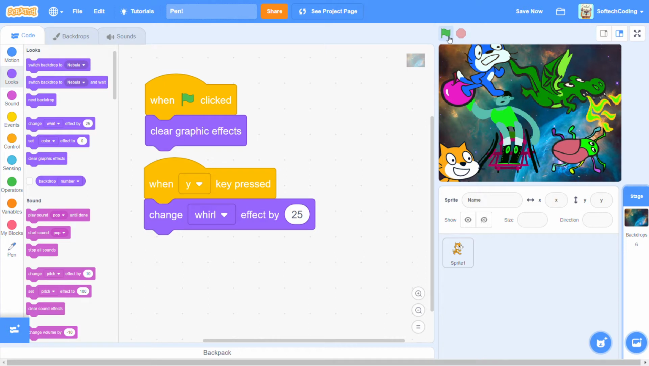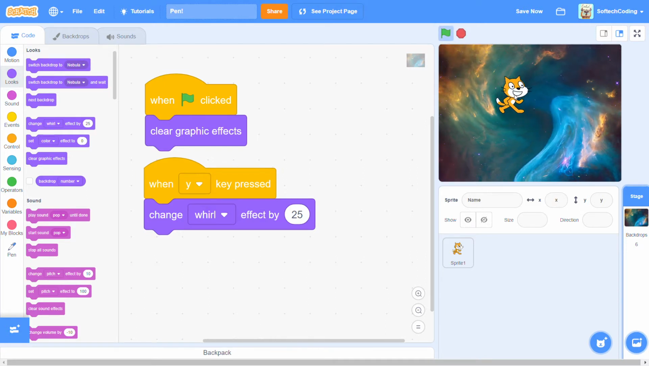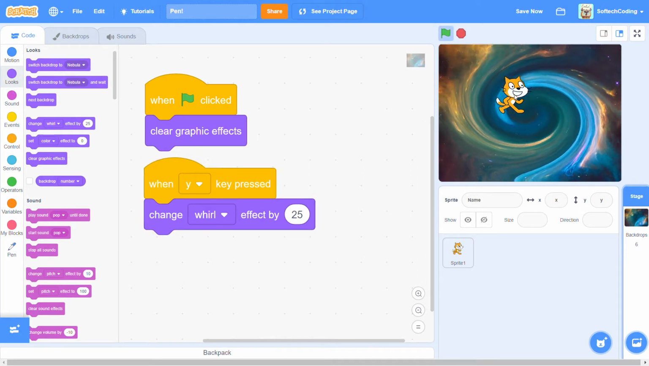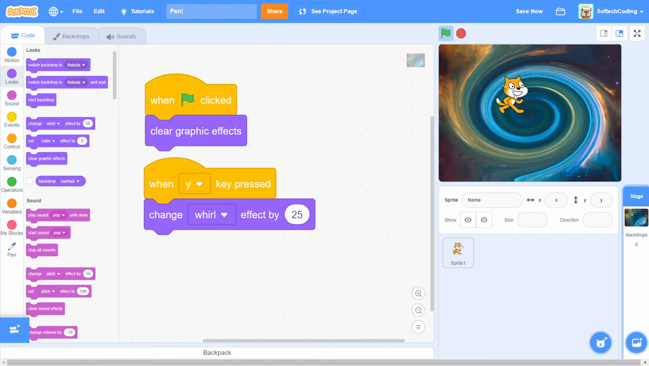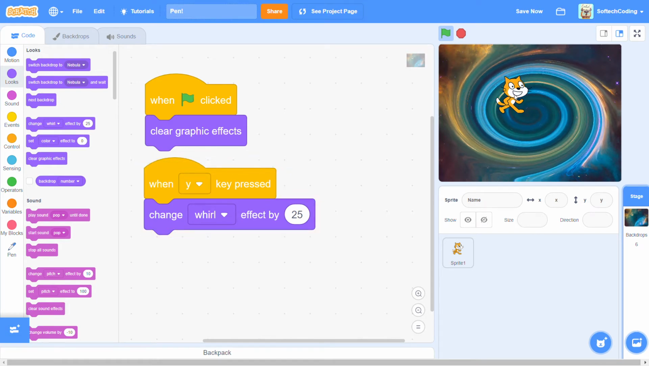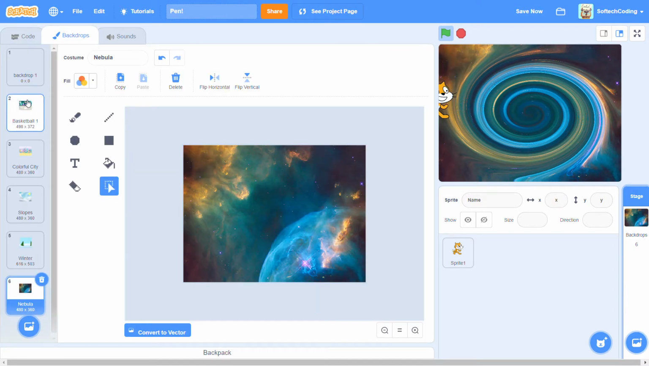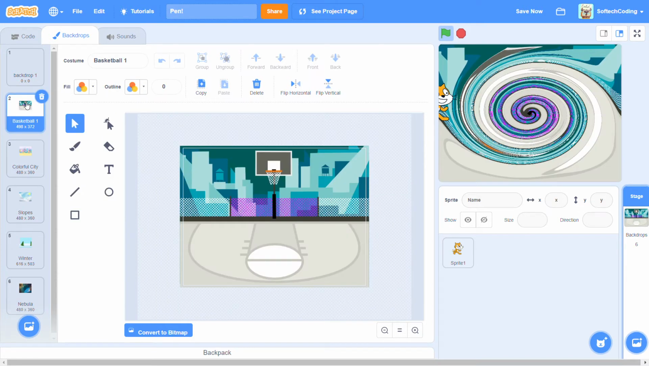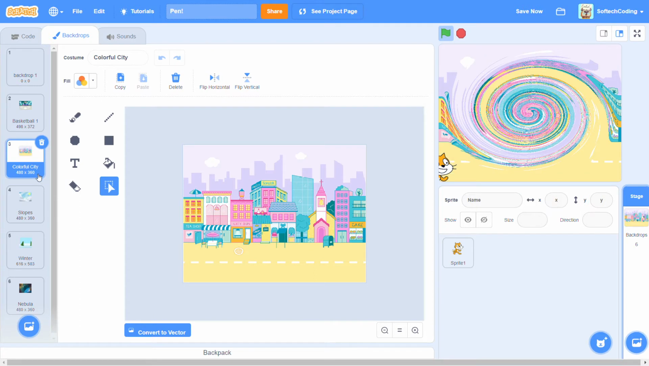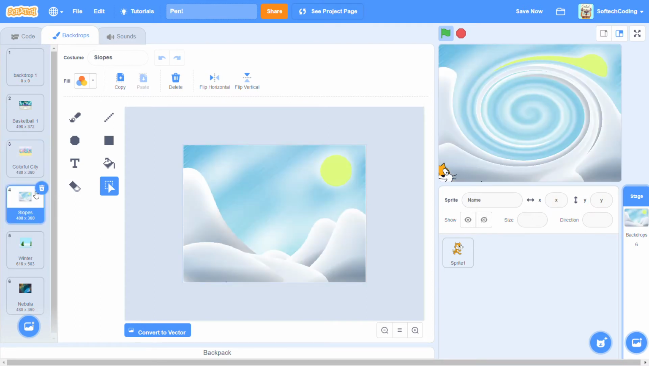So we're going to click on go, and I'm going to click Y. Wow, this completely changes the backdrop. Now there's something else that I wanted to show you, that this change stays with all the backdrops. So we're going to try it with all the different backdrops that we have. For example, if you choose basketball, wow, the effect changes with all of the backdrops that you have.